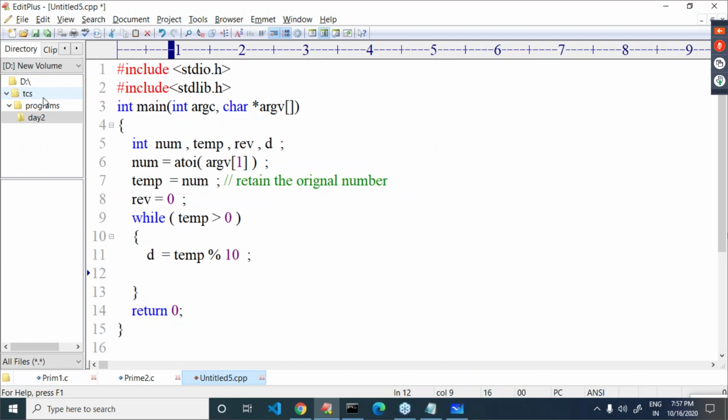I should copy this last digit to reverse. How do I do that? Reverse is equal to reverse into 10 plus D. And then I need to update. What is my update? Temp equals to temp divided by 10. This is my update. I hope you understood. Finally, come outside. This is nothing but end of while.